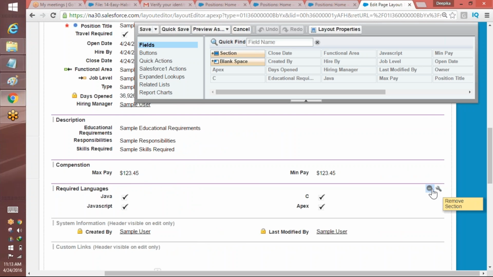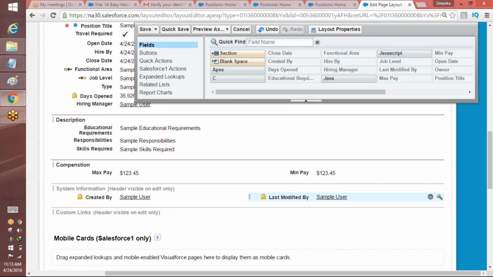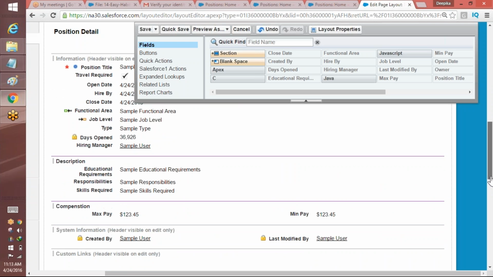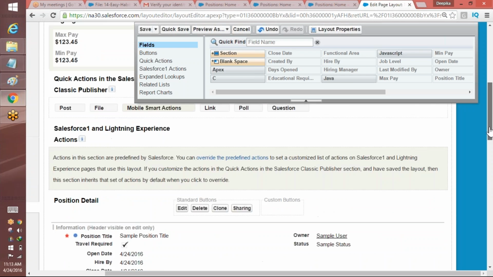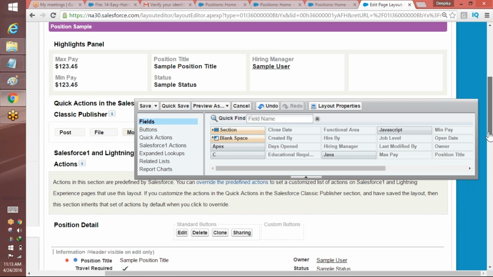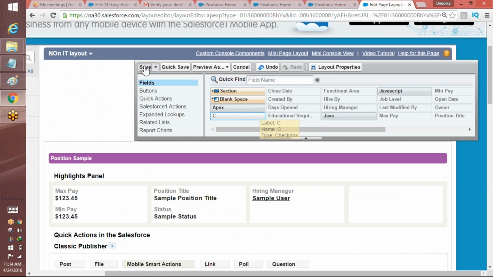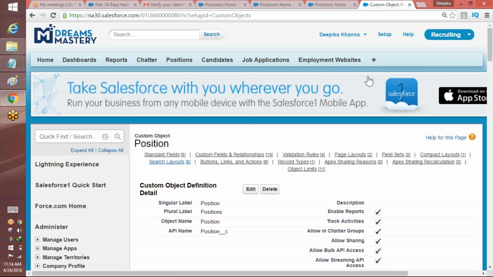After you create the layout, you're still going to create another record type, non-IT. Exactly. So I'm going to go ahead and get rid of this whole section. Now this layout does not have the required language section. You getting my point? I got rid of the required languages section. Remember there was a required language section with Java; I just clicked minus on the section, and it gets rid of that. Now I'm going to hit the save button.